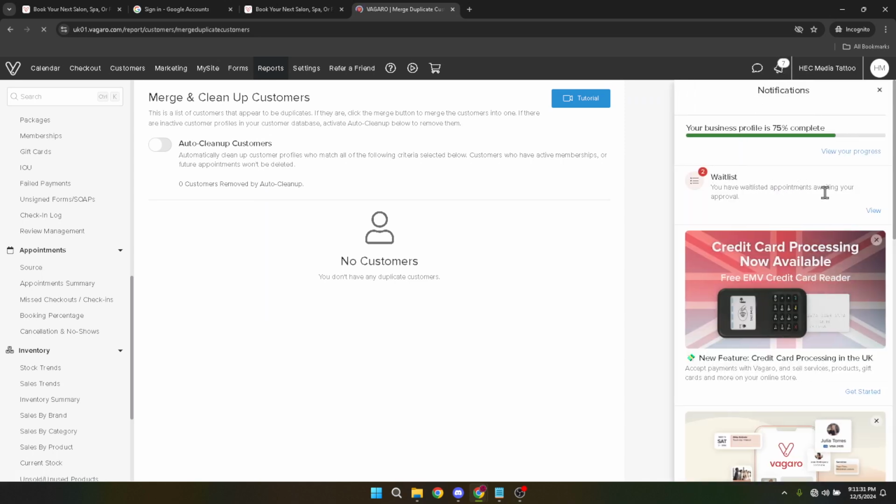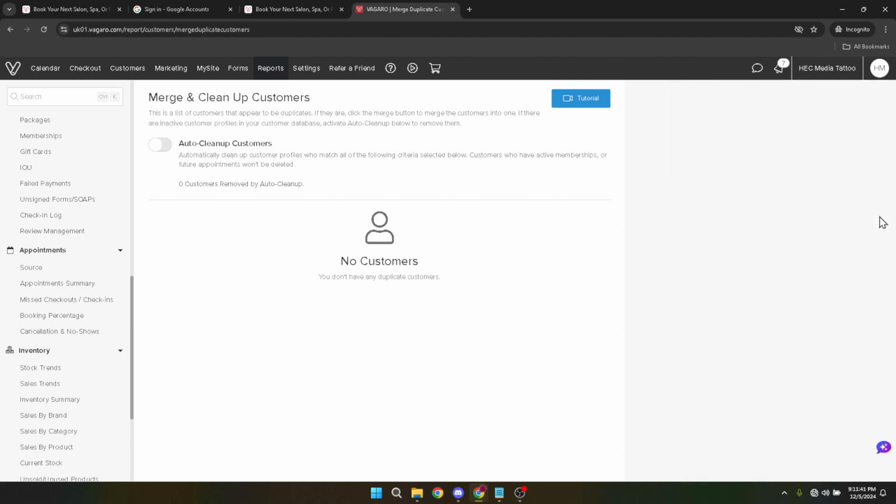In the notifications menu, you'll also see an option labeled View. Clicking on View will take you directly to the specific details of the waitlist notification you're interested in. This could be a new client addition to the waitlist, a cancellation, or a reminder to review and manage your waitlist entries. By following these simple steps, you now have access to your waitlist on Vagaro.